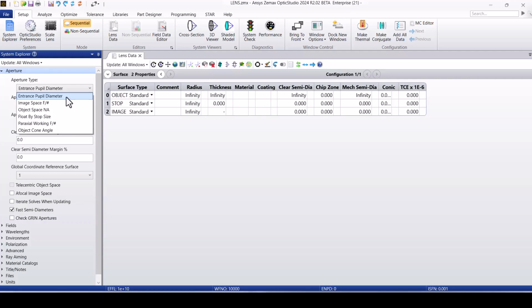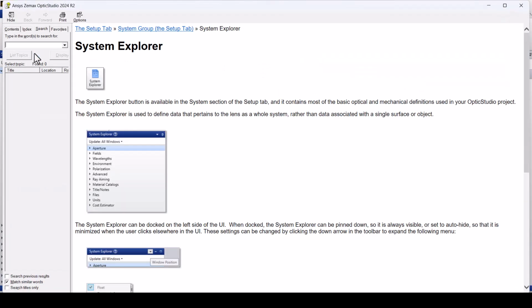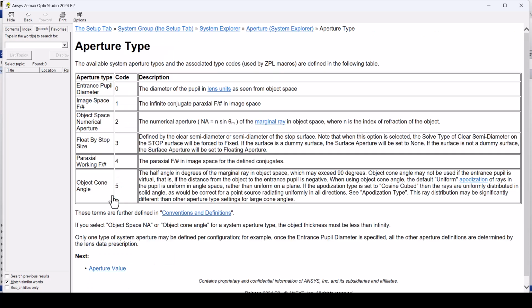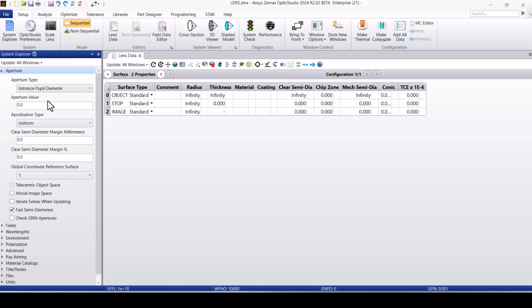For further descriptions of each type, click the Help button of the System Explorer and navigate to Aperture and Aperture Type. For now, I'm going to use the entrance pupil diameter for our aperture type, and I'll set it to 10 millimeters for example in a moment. But I want to point out that currently the semi-diameter or size of our surfaces is 0. But when I enter the 10mm entrance pupil diameter, OpticStudio will by default automatically update these so that the rays are not clipped off by elements in the system.